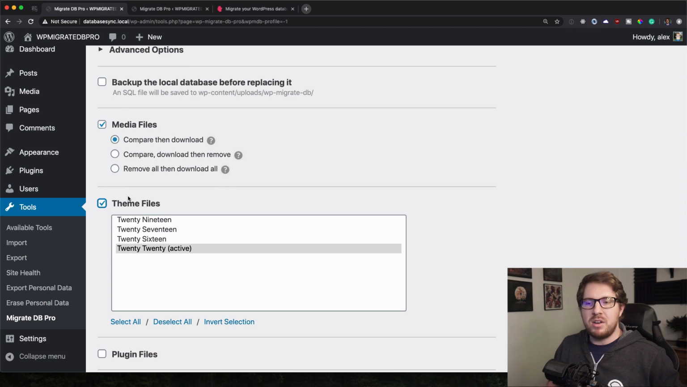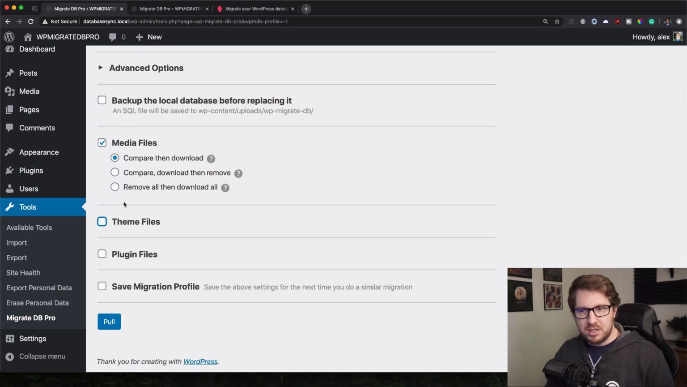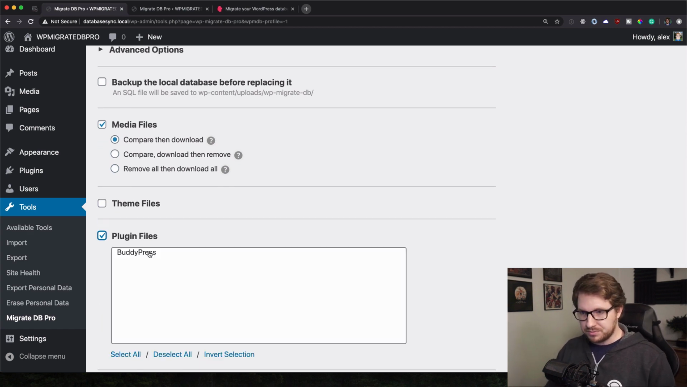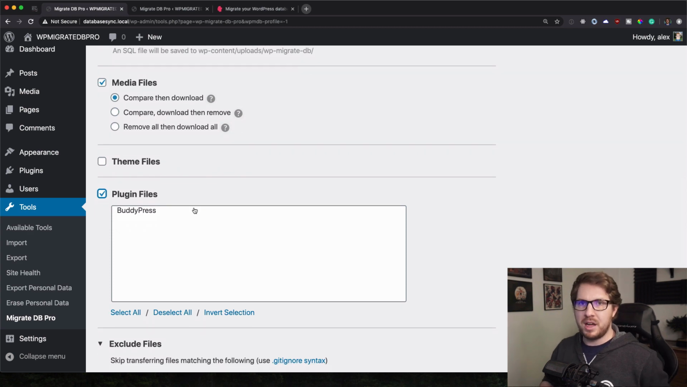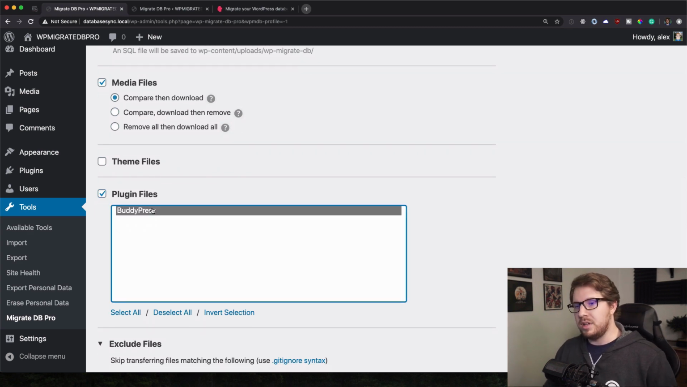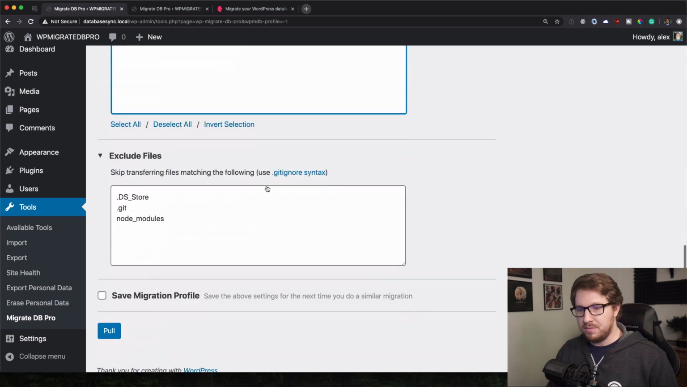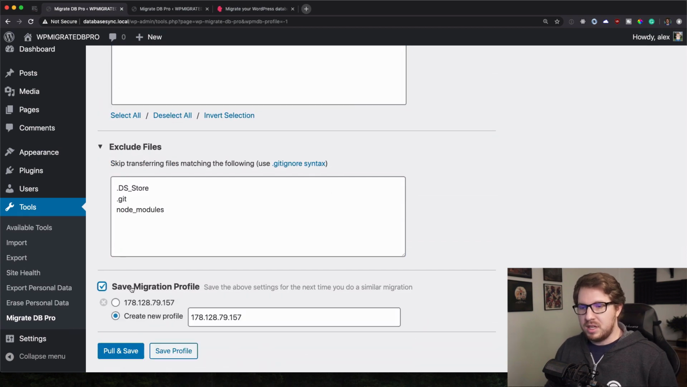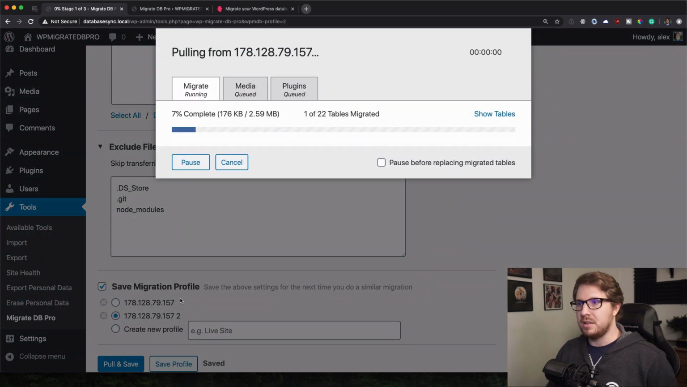So we're just going to do compare, then download for now because there's just 2 images up there. Then you can bring down any theme files. In this case, we haven't changed the theme file, so we're going to leave that alone. And then any plugin files that we don't have locally. So we're going to bring in BuddyPress as well. And then we're going to save this as a migration profile, and then we're going to pull and save.